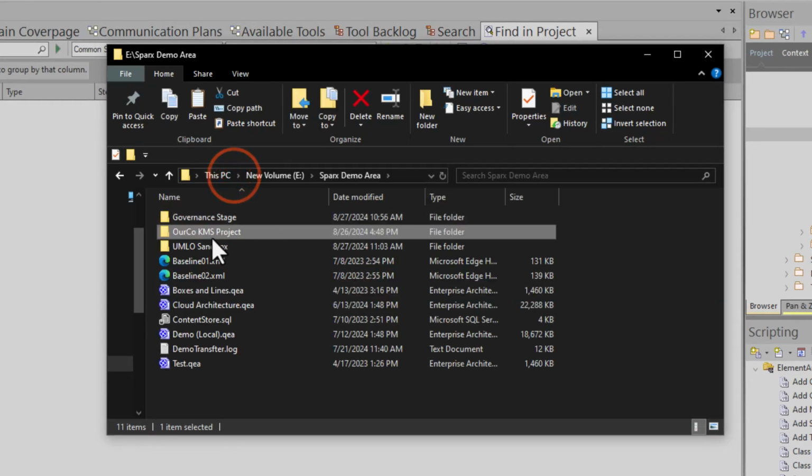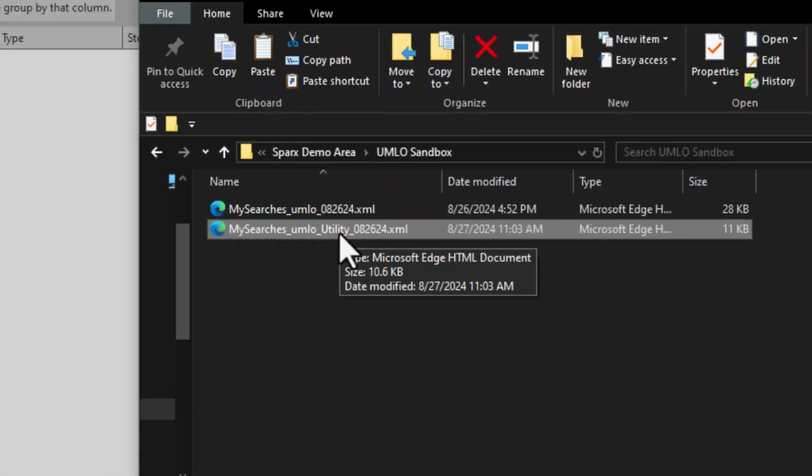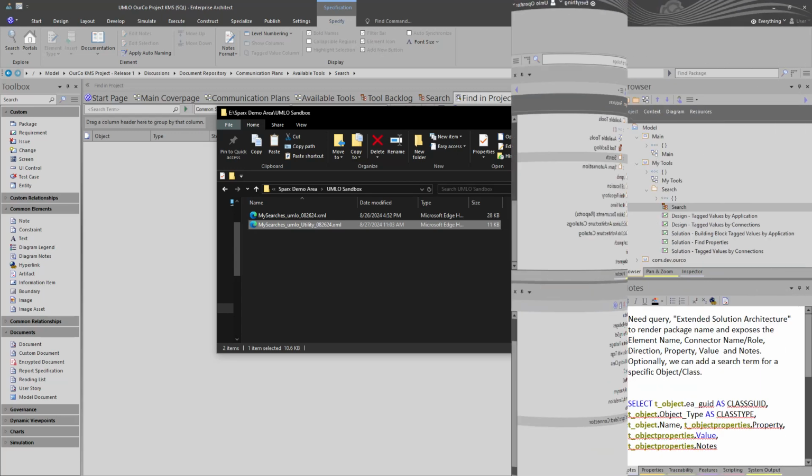So we go back out, we go to my sandbox. There's what we just saved, and we can share this with others. We can move this to governance for release to others. We can move it to a shared folder to share amongst your team, etc.